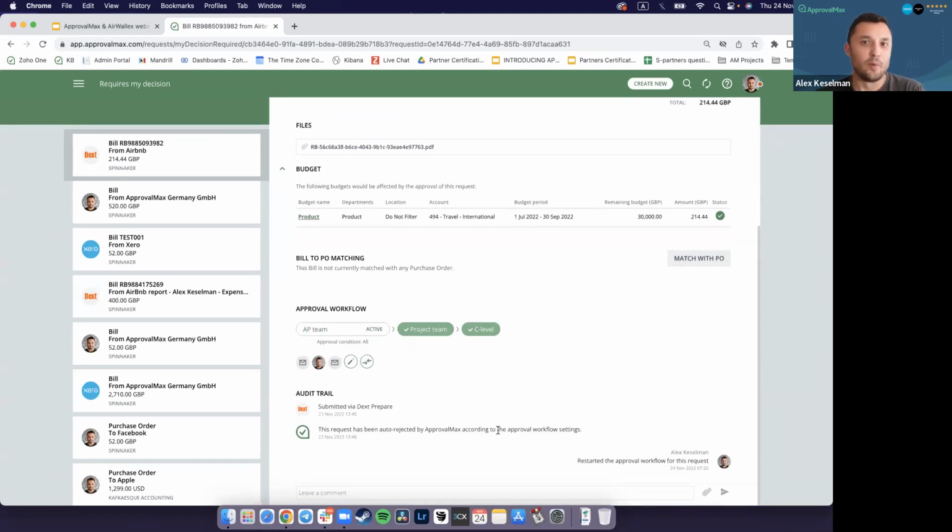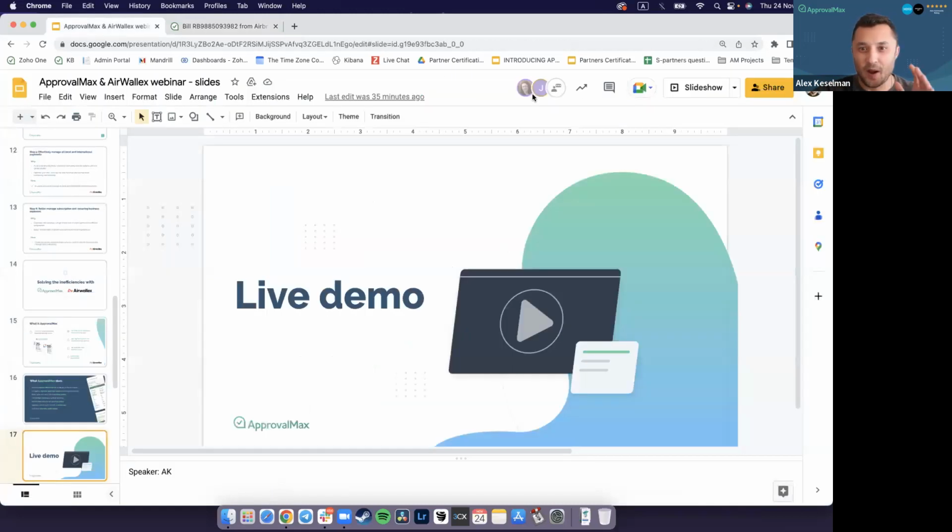Same goes for the mobile app. You can do all of your approvals on the go. You will see the same Requires My Decision screen with the same information provided to you. And with that, you can really streamline your process of approving your invoices from days to just a couple of minutes or a couple of hours. So that is on the ApprovalMax side.